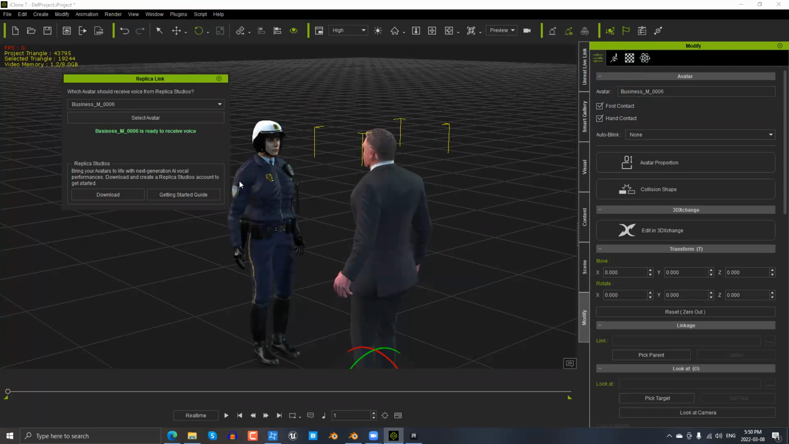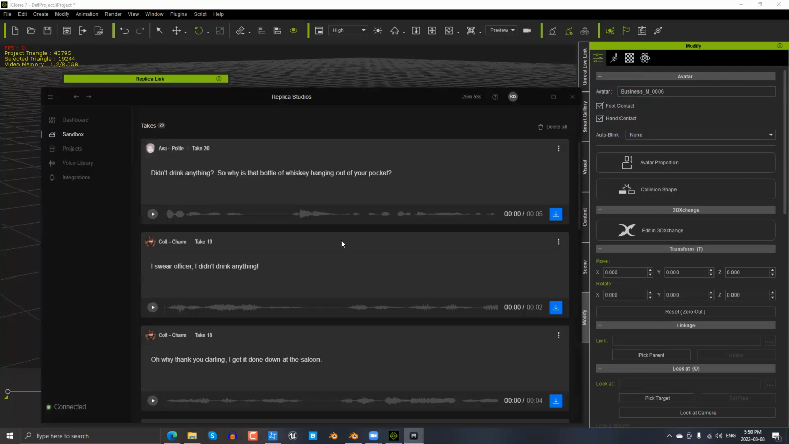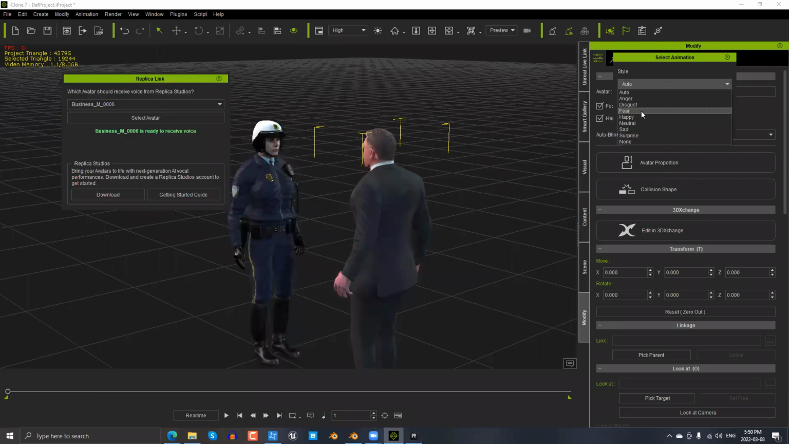Now it says he's ready to receive voice. So let's go ahead and do that. Download, and we can export to iClone. We can also download the MP3, but I'm going to export directly to iClone. It's going to bring up an option here. Our style is going to be automatic. We can choose a fear one and have a medium strength. Since we don't have much time to do the facial animation modifications, I'll show you a little bit, but let's just go ahead and apply.